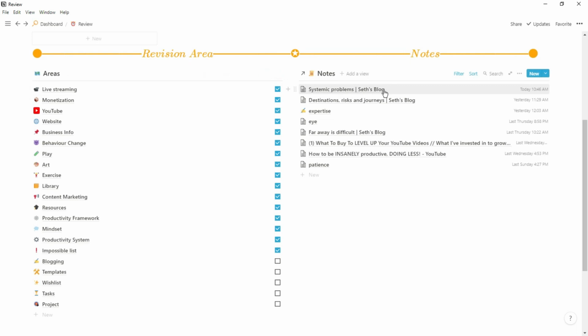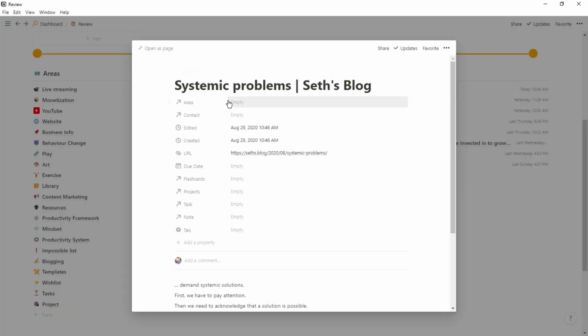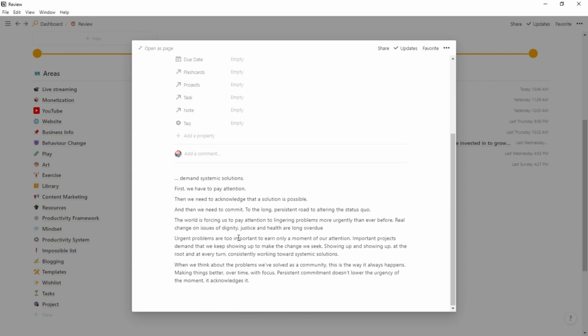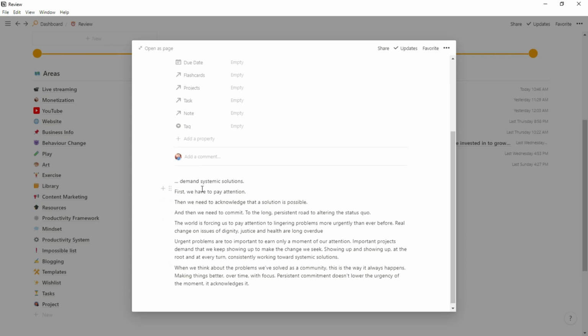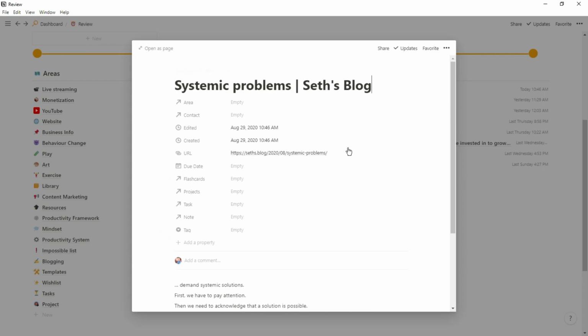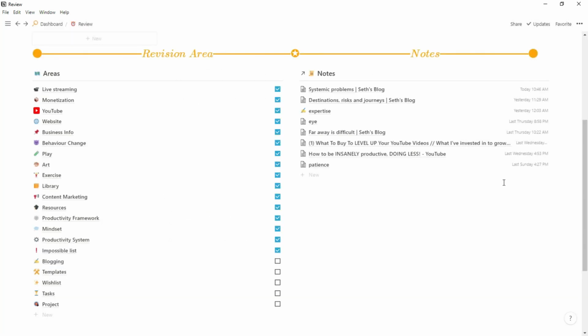Now if I go into a note very quickly, you can see I have the content of the note and it doesn't have any area in it. And when I go back to my dashboard, I showed this on the last video, my notes database is actually filtered for area is empty. So any note that doesn't have an area associated with it essentially is not tagged.